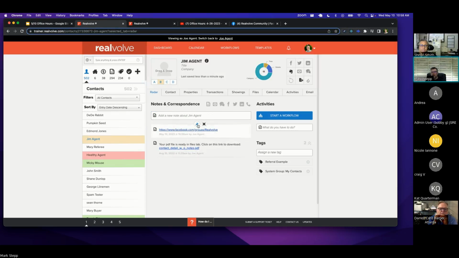You can also click on the little pin button, and it will pin that note. So no matter what other notes you add, it will always stay at the top. If it's something about this person you want to always remember or do, you can pin certain things. Maybe you want to put multiple links in here.